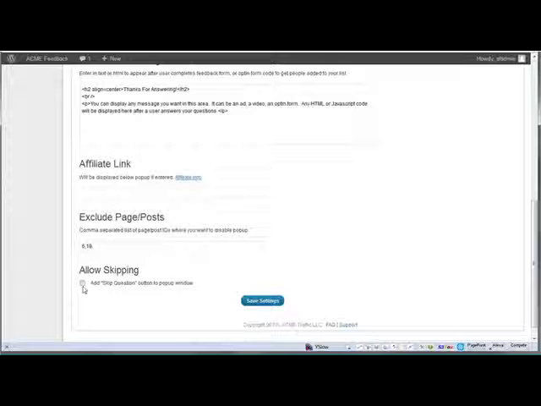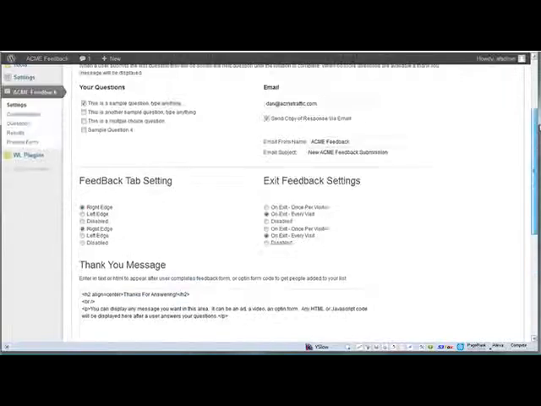We also have an option to allow users to skip questions. Perhaps you're finding that users aren't answering all the questions, so maybe you have a skip function, and that will allow them to skip through the questions, but we leave that off by default.